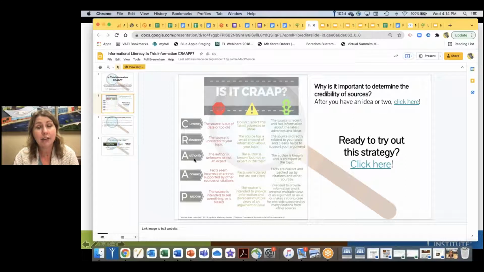Authority: is the author an expert, or are they someone that's unknown? Accuracy: do the facts seem incorrect? Does it seem supported by other sources? And then purpose: what are they trying to do? Are they trying to sell you something? That's looking for bias.